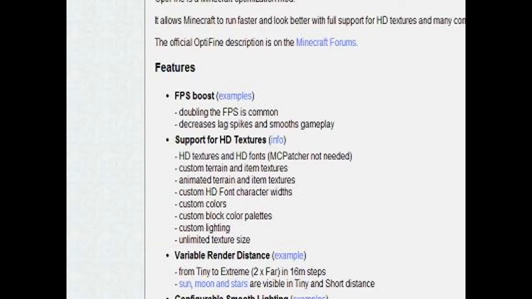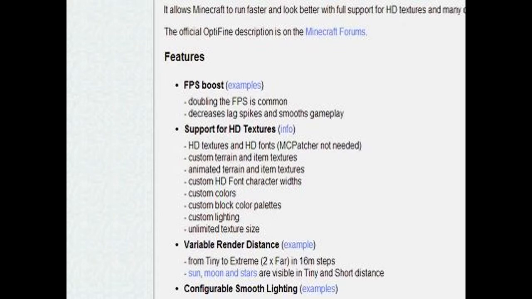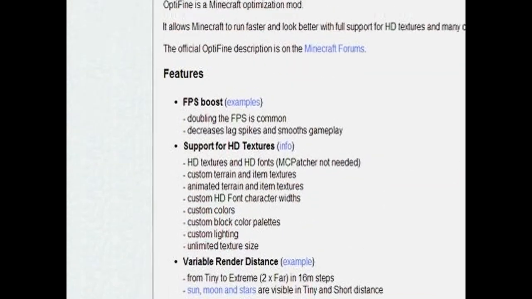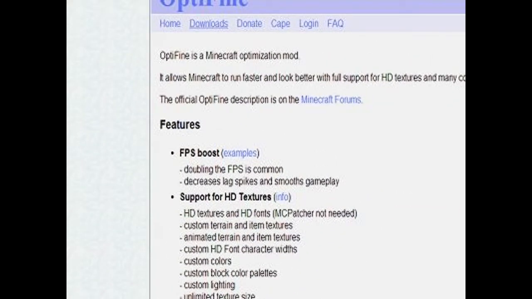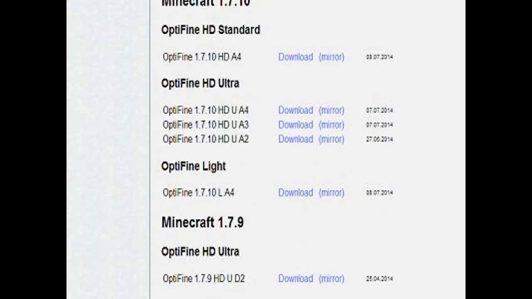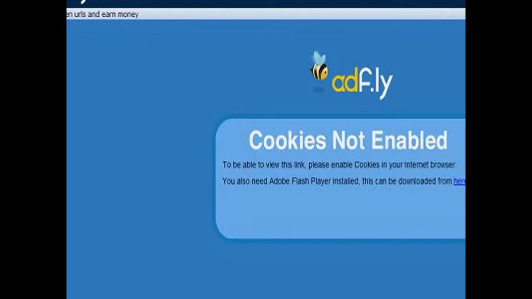That's their main website. As you can see, it's all listed with the FPS boosts and stuff like that. You don't need to look at that. If you want to go straight to download, just download. If you want to read it, just go ahead and read it. Okay, so I will try and download it for 1.7.9. Now, I'm not sure if I have the Minecraft version. I'll have a look. Still on this page.